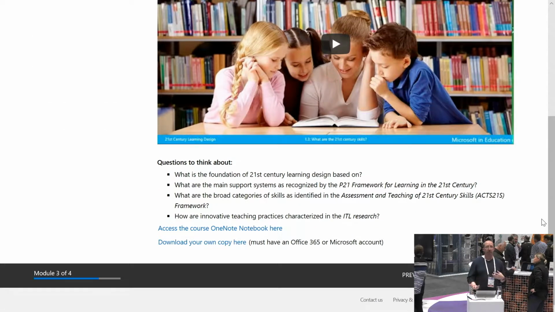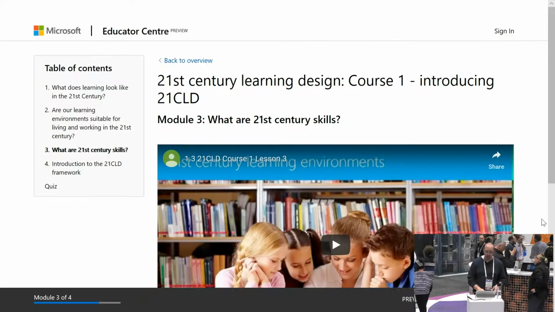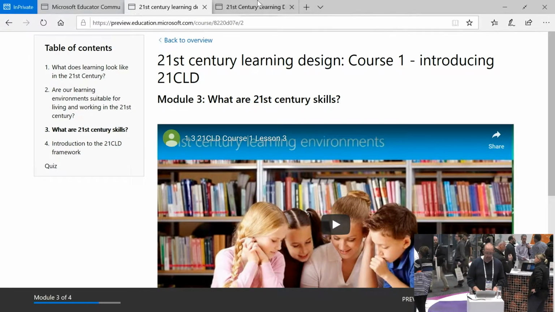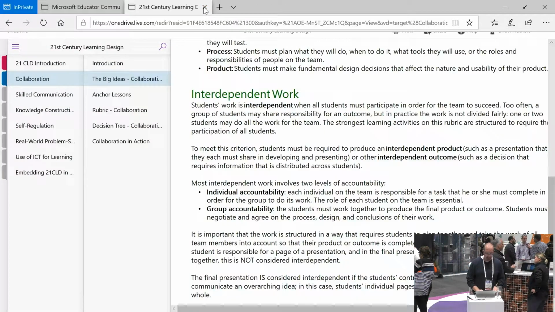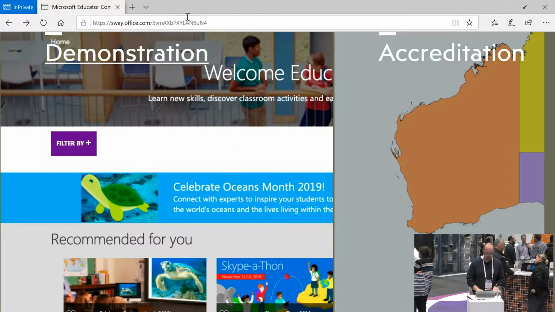You either get that badge or that certificate for that course. So that was one of the more intensive ones, I guess. If I come back a little step and maybe go back to something a bit more simple.